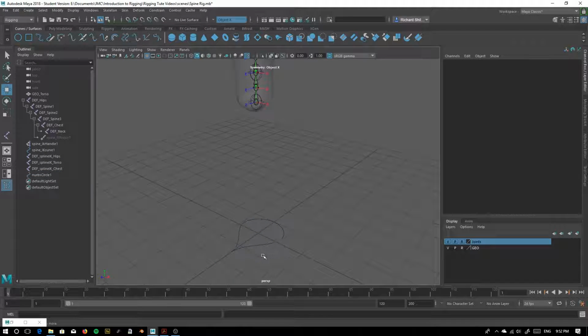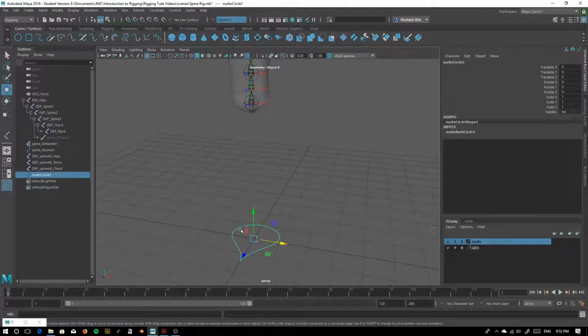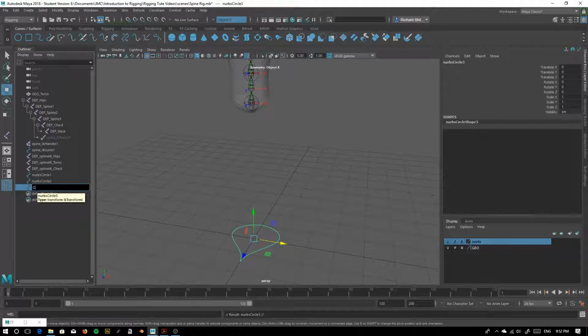So I'm just going to go to object mode. I'm going to duplicate this twice. Let's call this control hips, control torso, control chest.